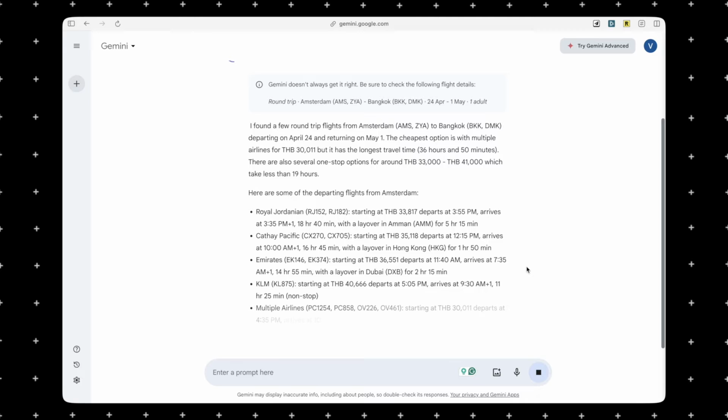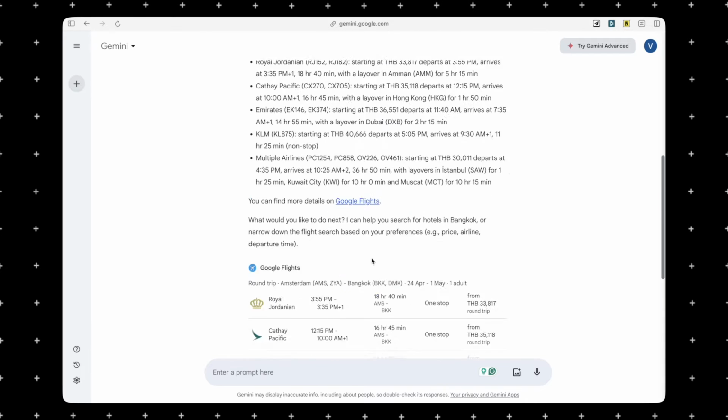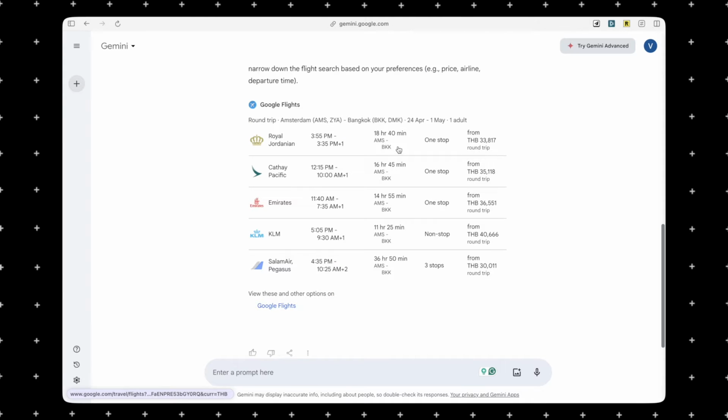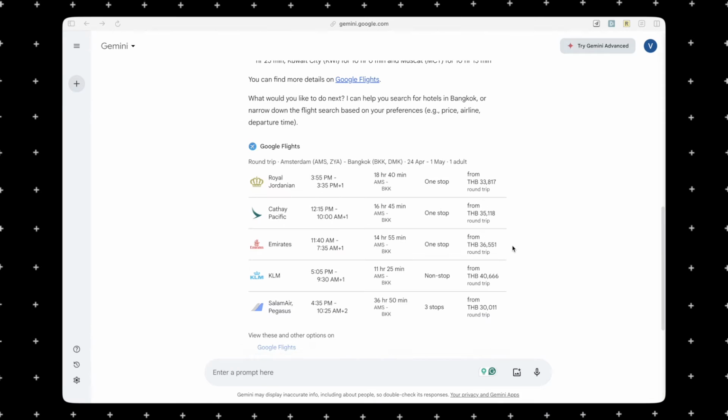It's pretty cool because I hate searching flights. You can see everything. It put our price, everything is pretty handy. Yeah, it's pretty cool. Now we can go to Google Flights and check it out as well.